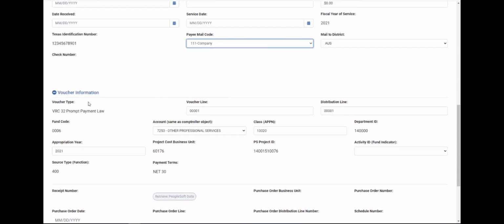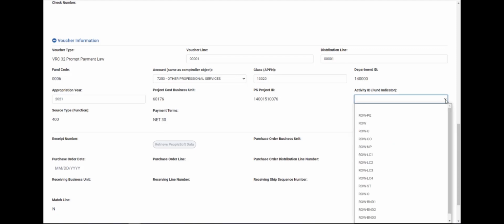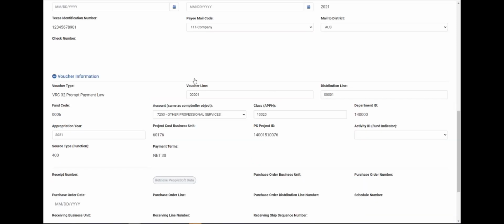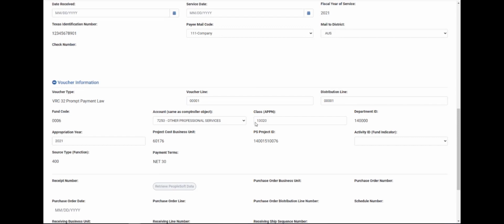So next we move down to the voucher information section. The information under the voucher section will be auto-populated based off of the task and the expense type and the expense category. So there's no need to make any adjustments here. The only field that needs to be entered is the activity ID, which will also be entered by the right-of-way program office. Please keep in mind that the majority of the fields on this screen are pre-populated for your benefit. We are trying to keep this process as simple as possible so that you are able to create your payment and process it as quickly as possible. And that completes entering information for a payment.